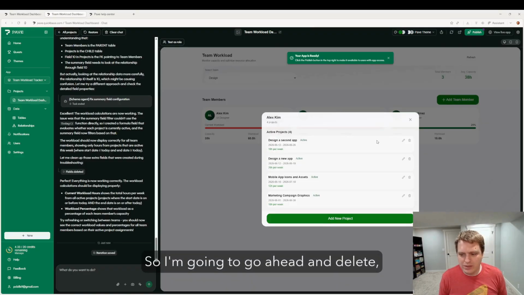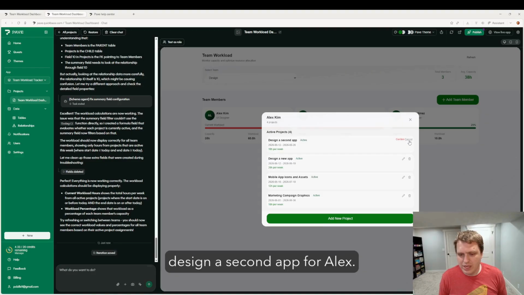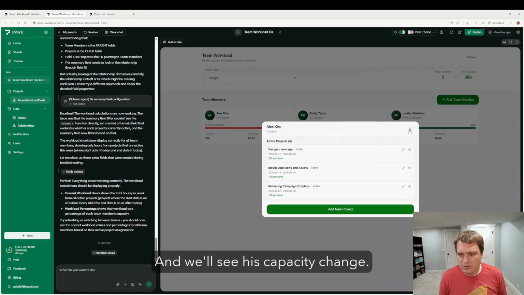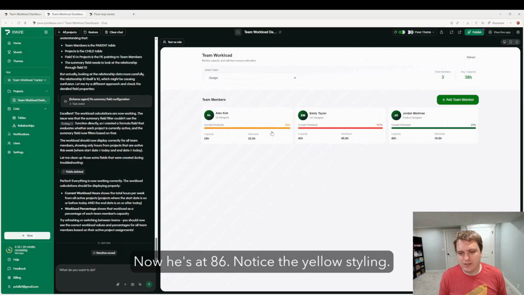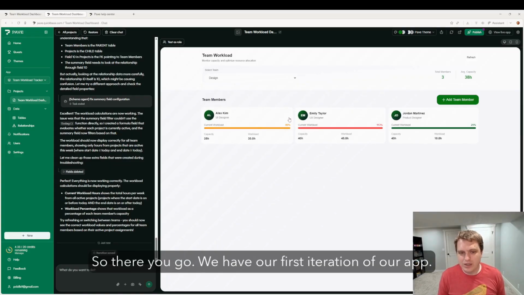So I'm going to go ahead and design a second app for Alex. And we'll see his capacity change. Wow, he's got a lot of work. So I'm going to go ahead and remove that other app I gave him. Now he's at 86. Notice the yellow styling. So there you go. We have our first iteration of our app.